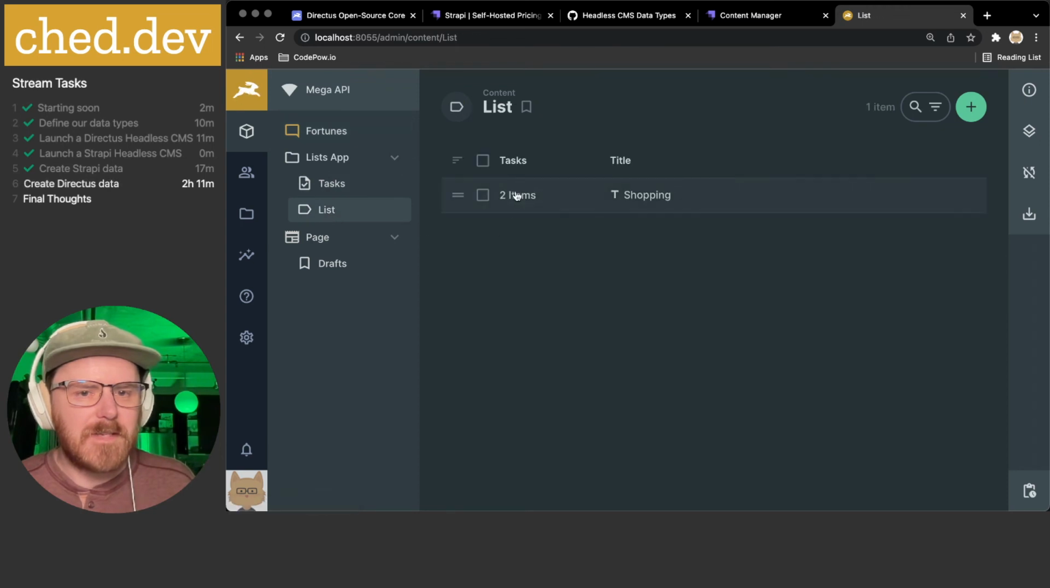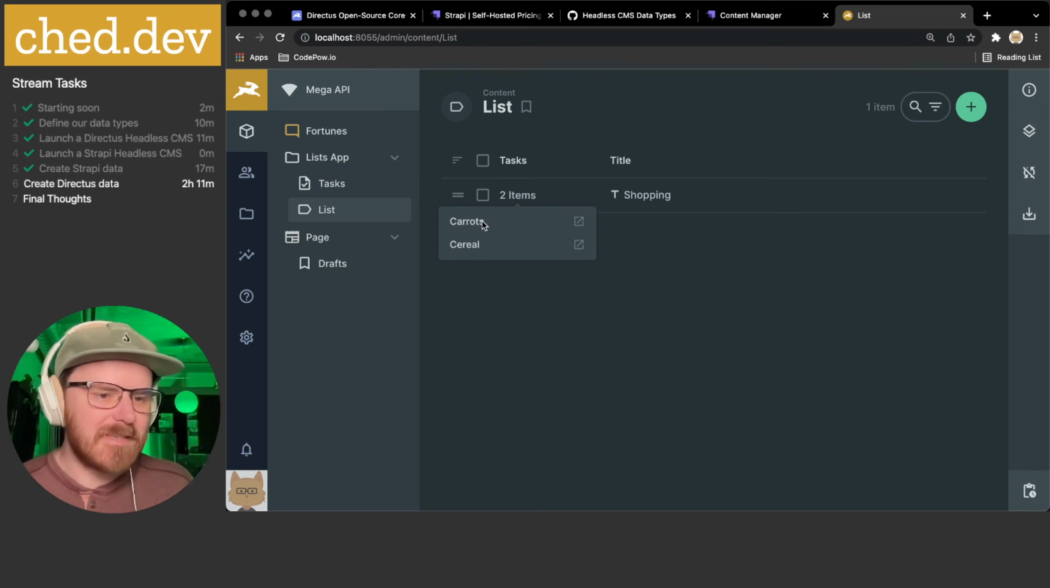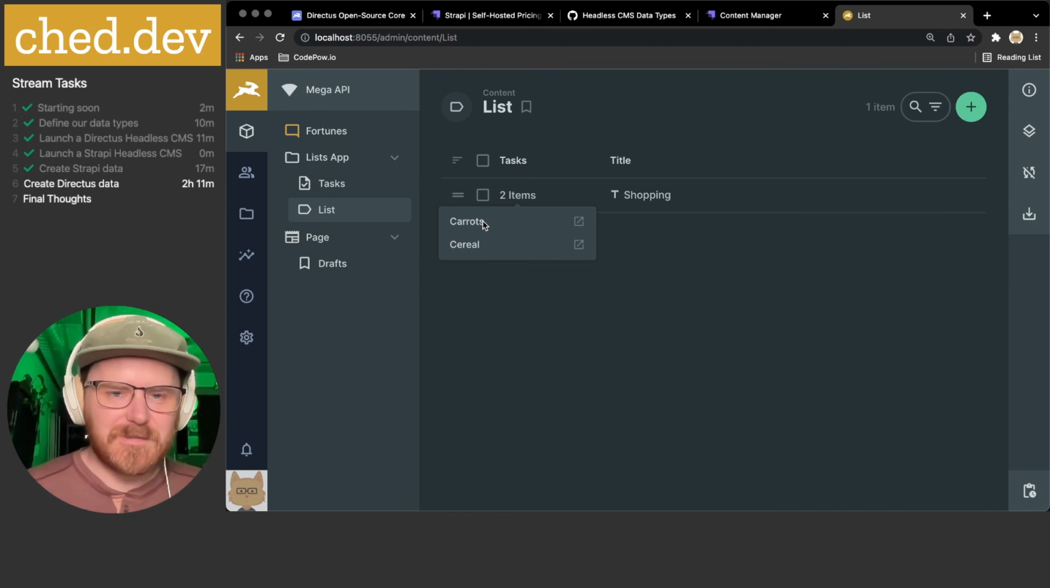So let's look at our list. 2 items. Yes, click on it and I can see the items in here. Oh, that's the display template. It's the display template. That's what it does.